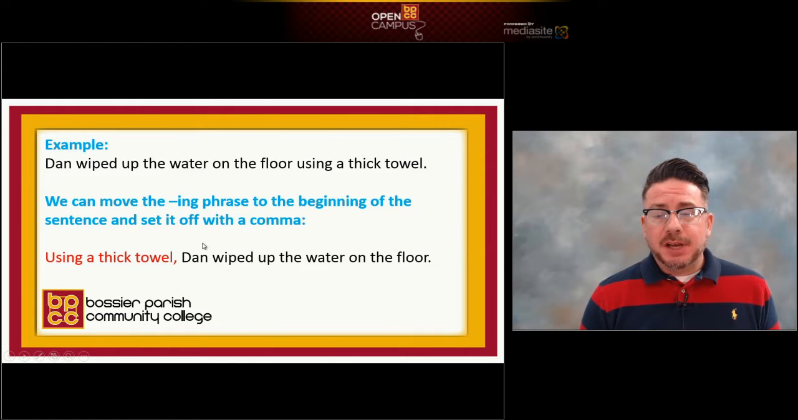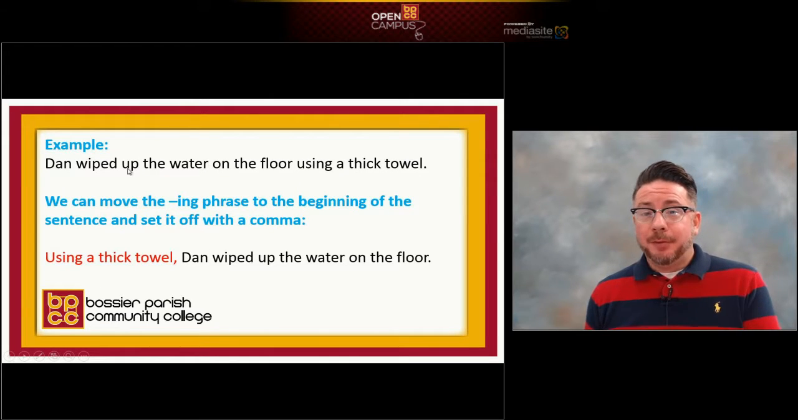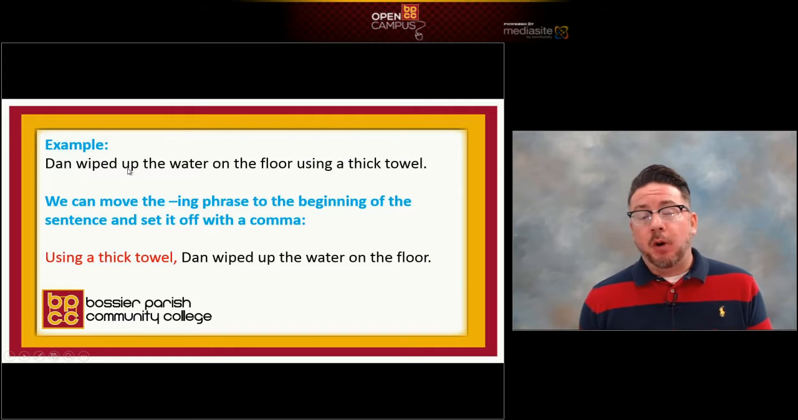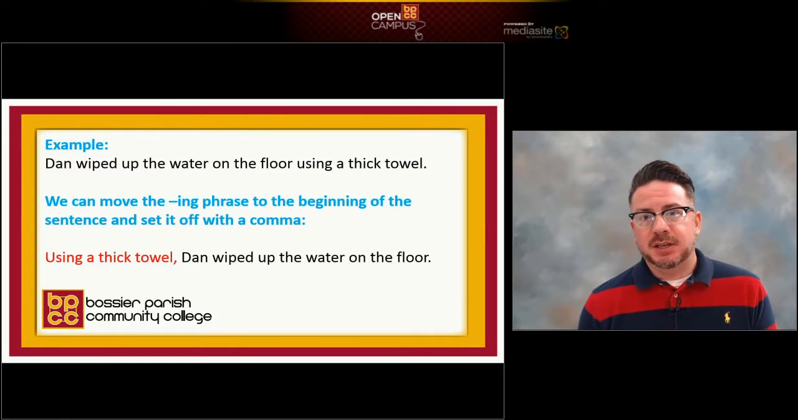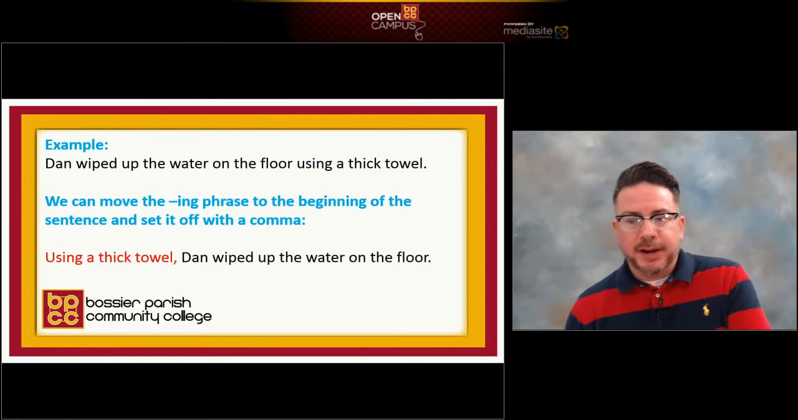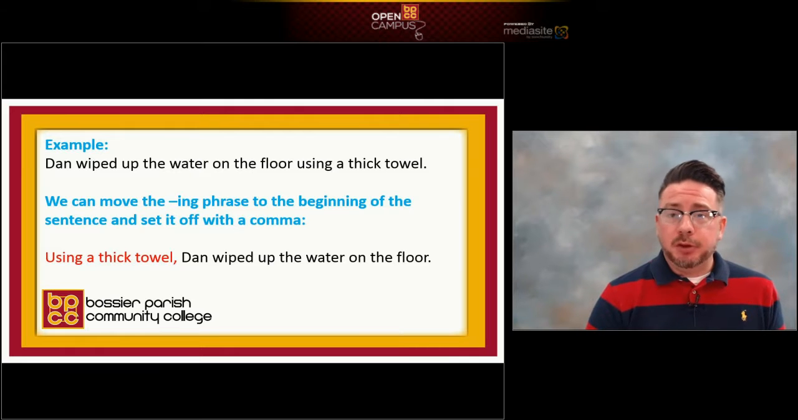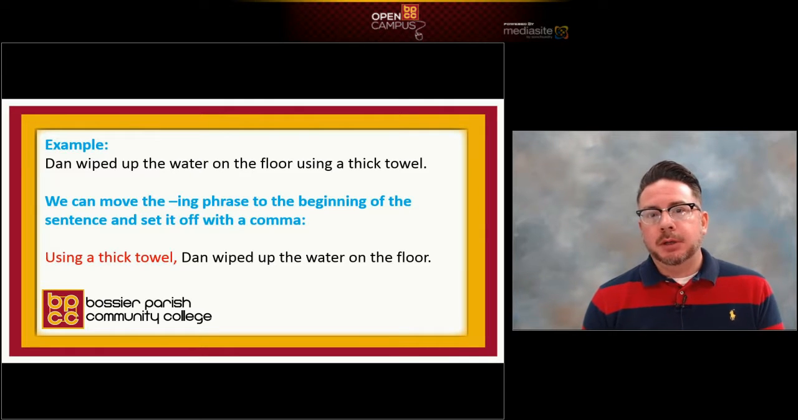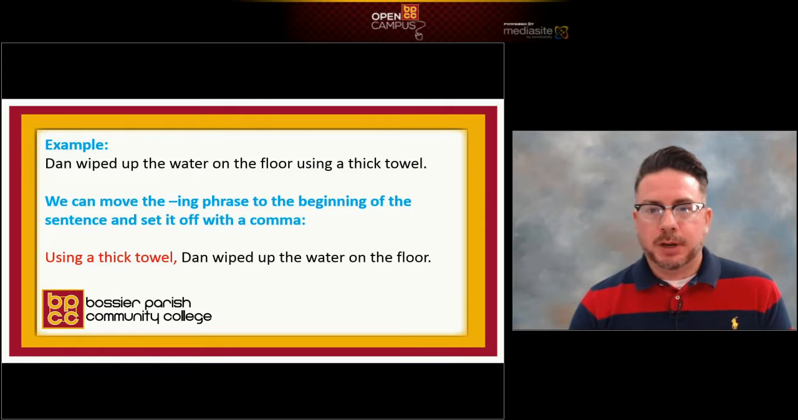Now, oftentimes this will be a phrase that we have used in another part of the sentence, sometimes at the end of the sentence, and we can move that phrase to the beginning. And when we do that, we set it off with a comma. Let's look at an example of what I'm talking about.